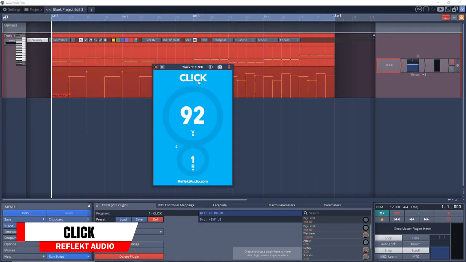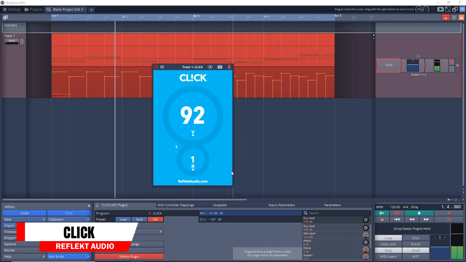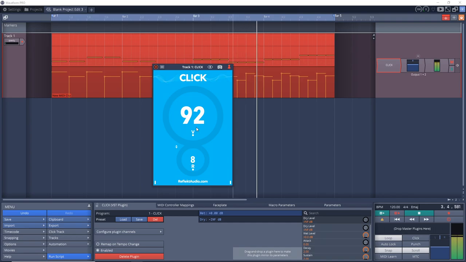The next free VST plugin worth checking out is Click from Reflect Audio. Click is a fun little plugin that gives you a click sound. The unique click has been professionally sampled from a plastic castanet. And another cool thing is that it uses round robins, so it's not always the same click twice or the same clicks in a row, which gives it a more human sound.